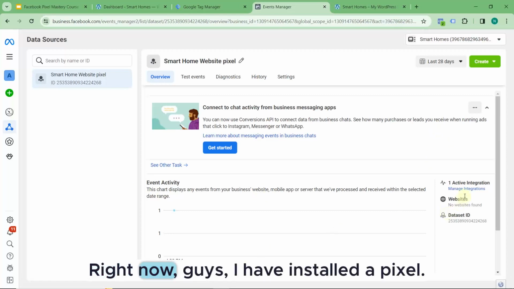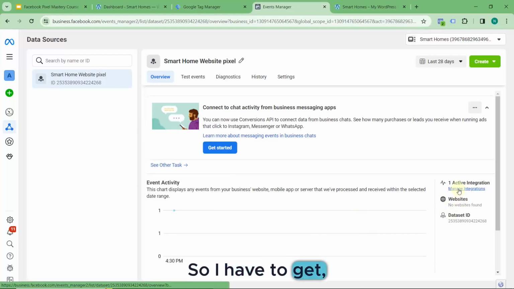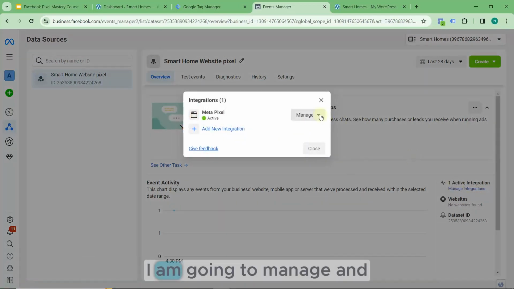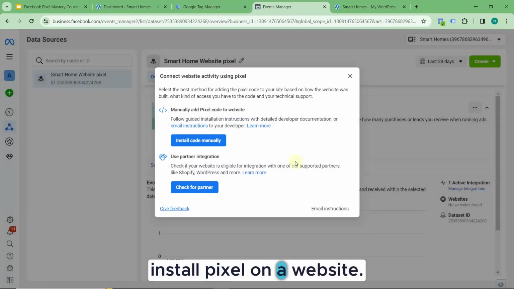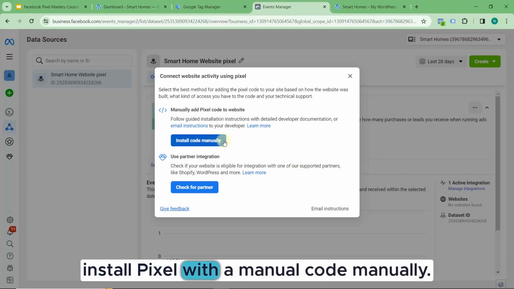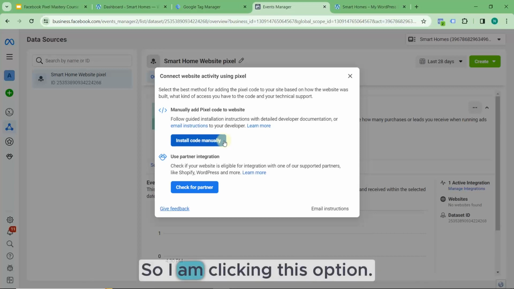So right now, guys, I have created a pixel. So I have to get the pixel code itself. So I'm clicking on Manage Integration. I'm going to manage and install the pixel on a website. Right now, our main priority is to install the pixel manually with code. So I'm clicking this option.